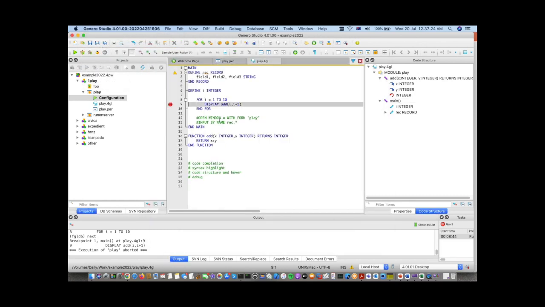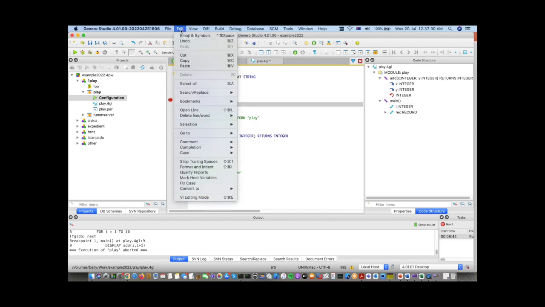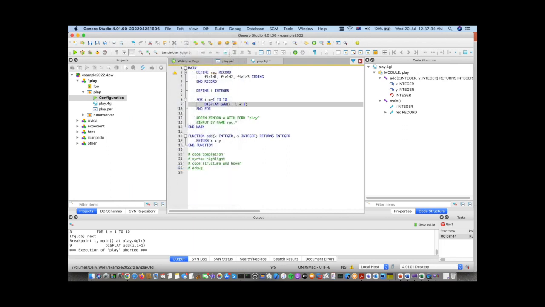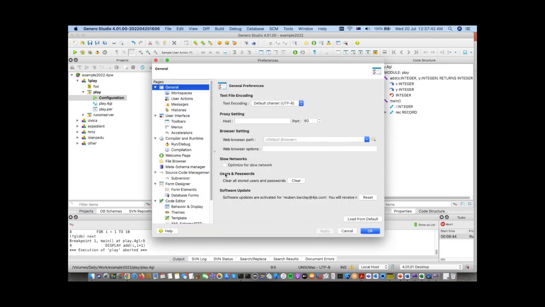In fact, that's one thing I didn't show, which was the beautifier, so I'm going to mess this code up a bit. And now if I go edit, format and indent, it's putting it back and keeping my code neat and tidy. So Genero Studio, yeah, in preferences you get in there and change many things.